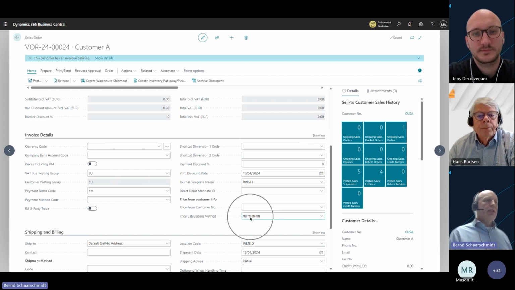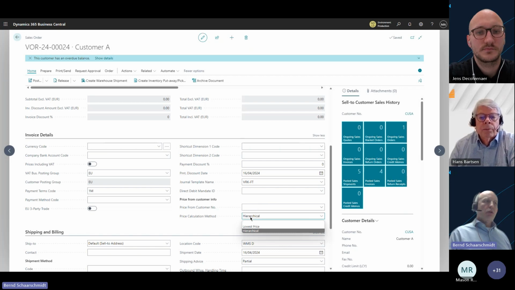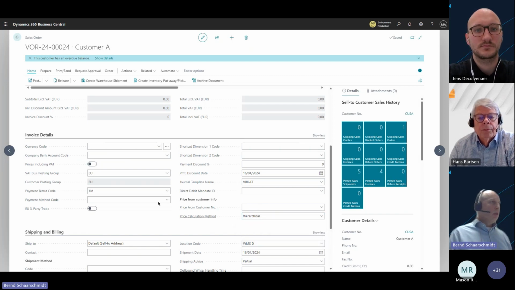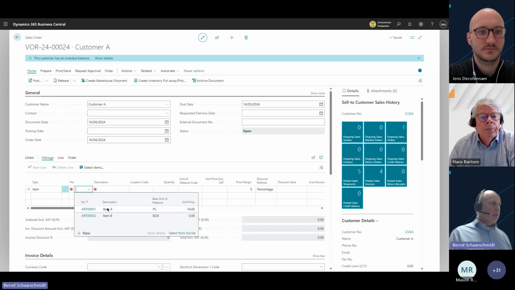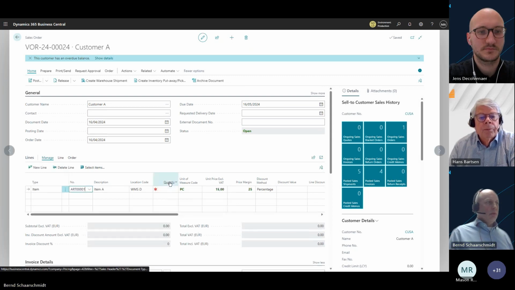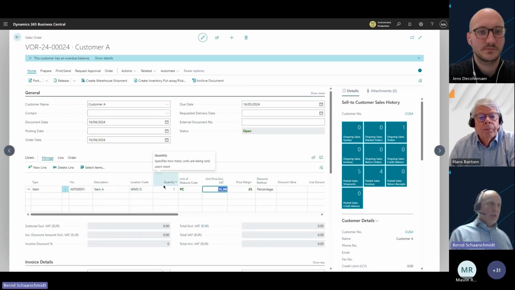And here we can also see that for that specific customer, I set the price calculation to hierarchical. The other option is what we call the lowest price, and that is the standard Business Central pricing mechanism. We can set it up on the sales and receivables setup, or you can set it up specifically on the customer card. So if I select now an item and I enter the quantity, for example, I will see that it retrieved a price of 15 euro.